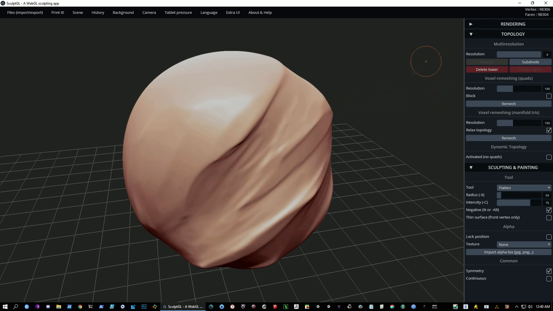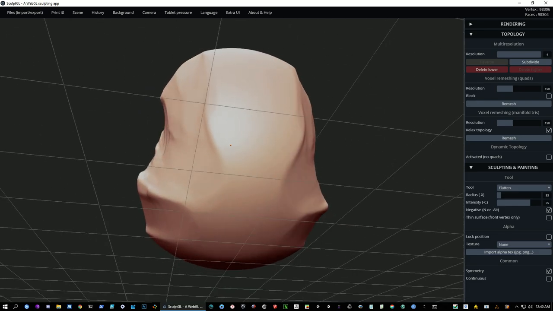As long as I stay in this mode, my vertices won't really change that much, which is cool, because I'm just moving stuff around.